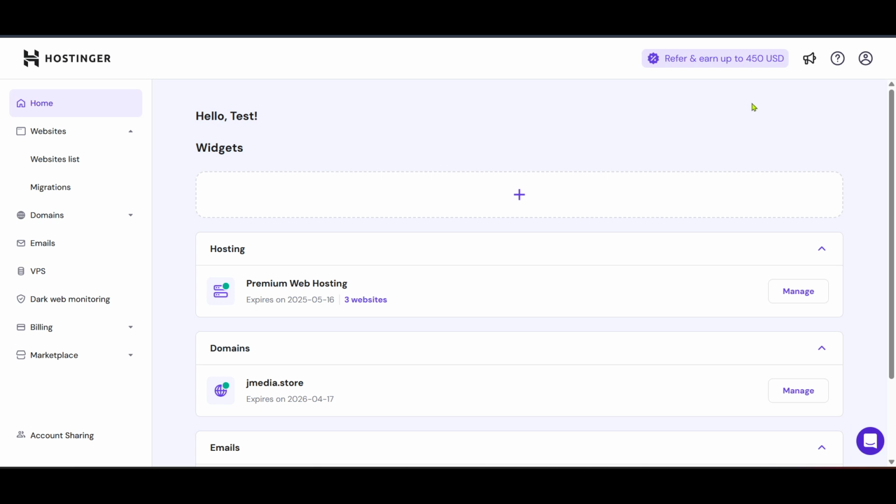Now go to the Hostinger panel, also known as hPanel. This is where the magic happens. The homepage on hPanel serves as your control center, allowing you to manage all aspects of your website efficiently.